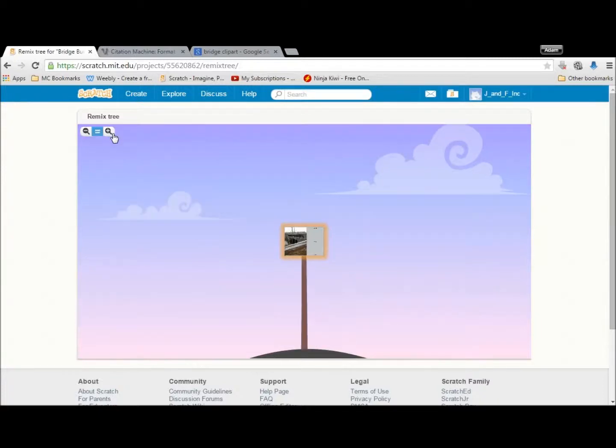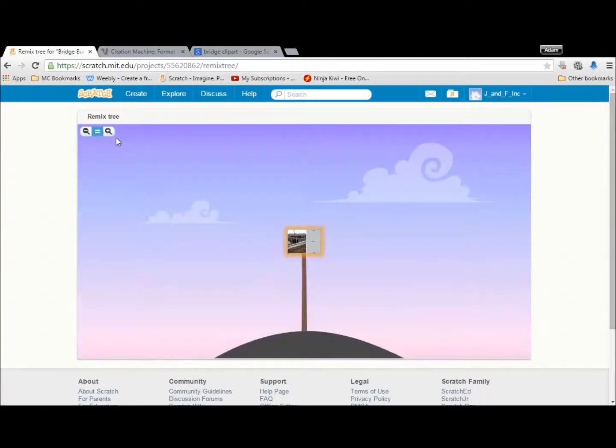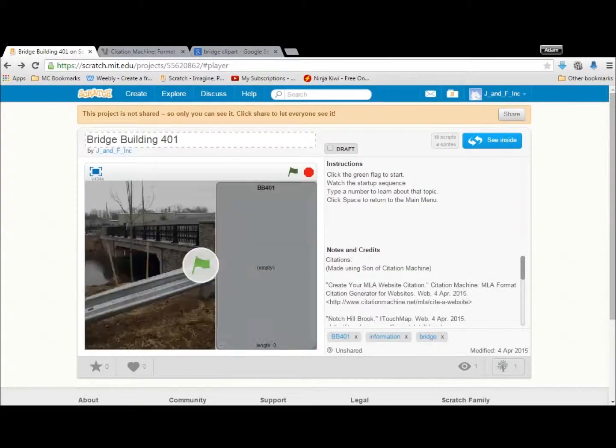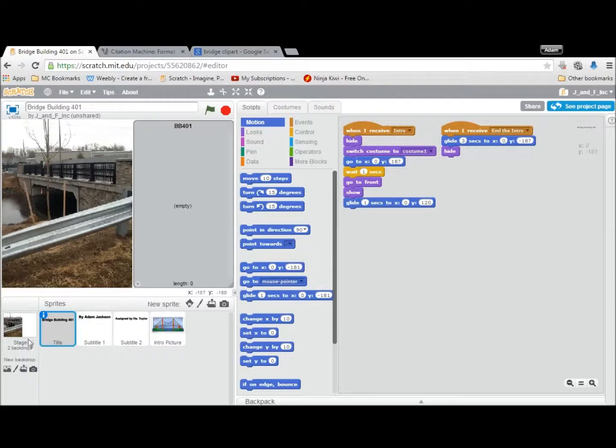So yeah, how do I get back now? There we go, that button. And I've just renamed it Bridge Building 401, and I think that's a good enough name. But yeah, I've got my citations, instructions, and so now I just gotta add all the content.